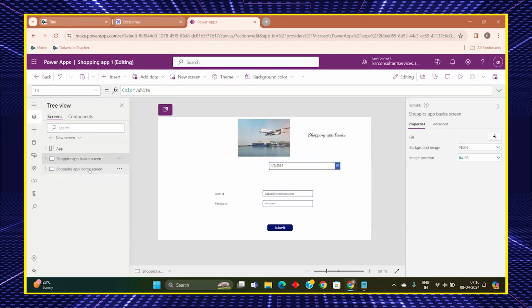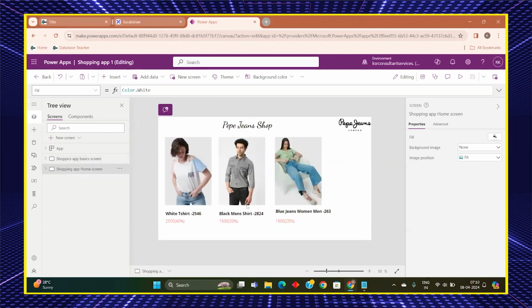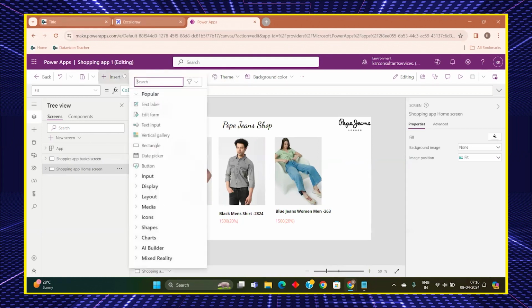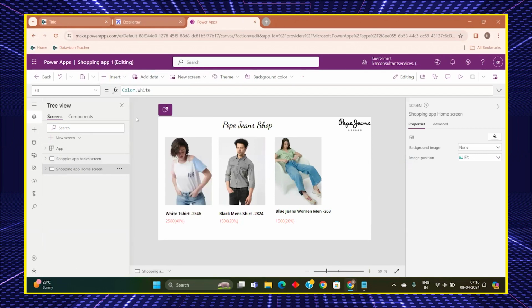When you see here, you have this kind of designer studio for a model driven application, and the main ingredients are the controls of this Canvas application. So these are the main features of Canvas application.